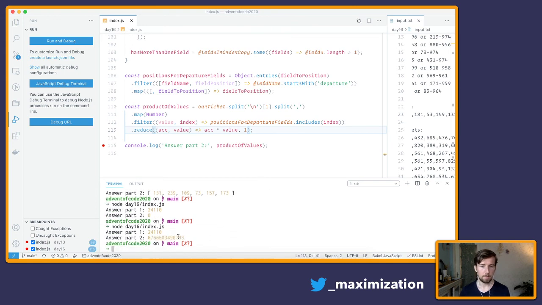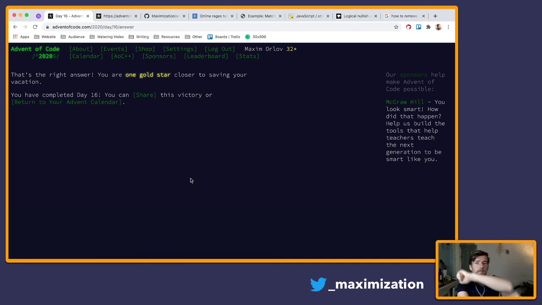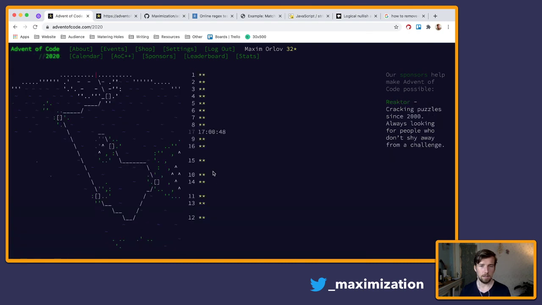All right, this big number should be our answer. Pretty confident about it. Yes, 3 hours into the stream, we did it. Finally, day 16 solved. We got 32 stars in total with 18 stars left, or 9 days left of the Advent of Code calendar.